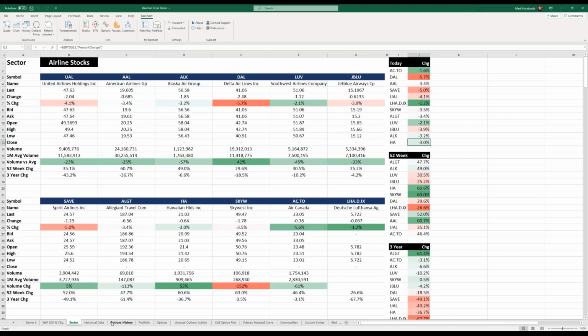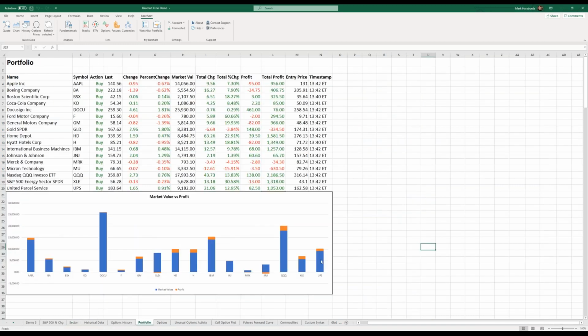Historical data I showed you, so I'm going to skip over that. I'm going to go to a portfolio tab here, which is applying some Excel charting to my portfolio. In this case, it's a little bit unique. I'm showing market value relative to my profit since the purchase date on these stocks. Really just a simple histogram applied to this data.